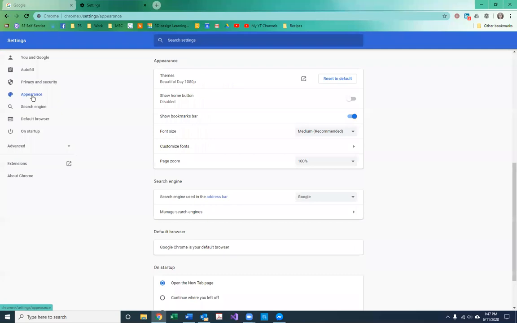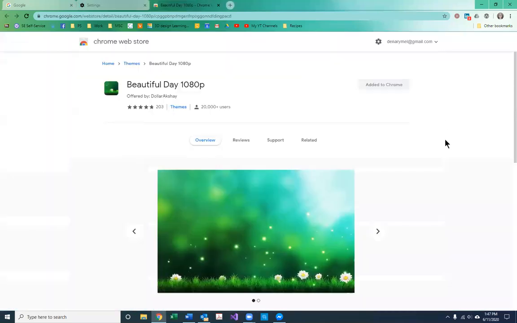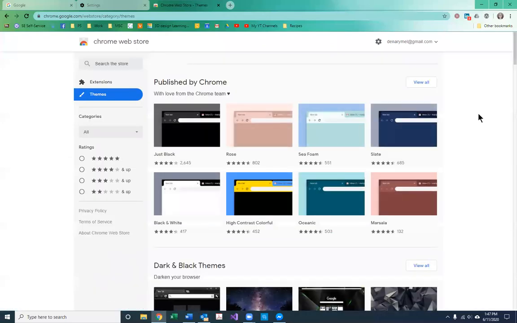But all we're looking for right now are just our themes. Let's go look at our themes. See right here? Let's go find us a new theme. Click that button right there, right? Multiple ways to get here. We're looking for themes.